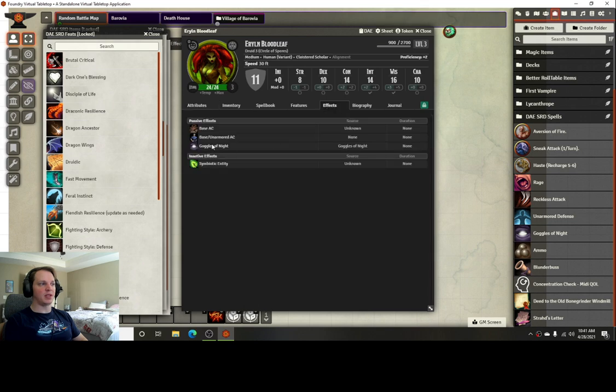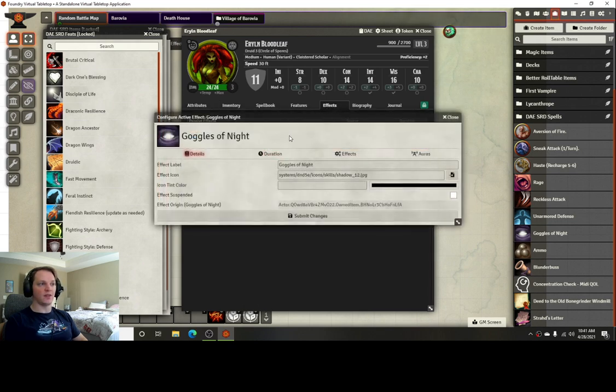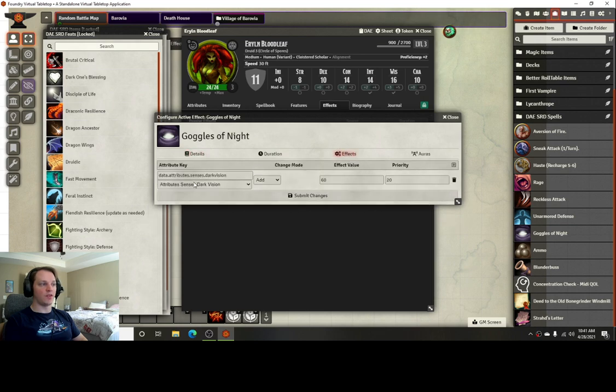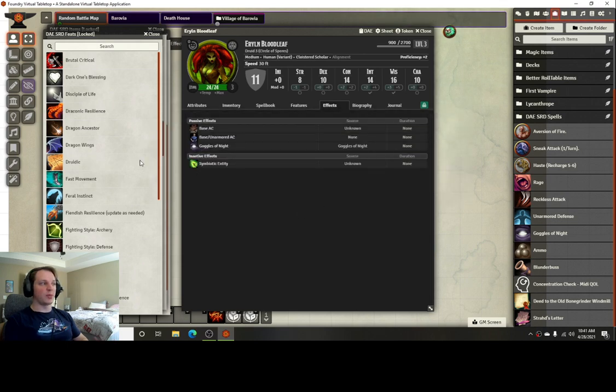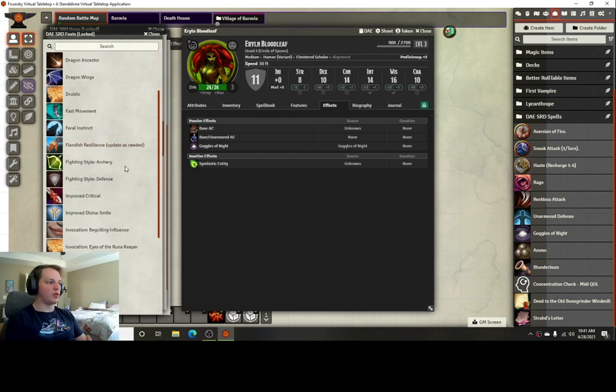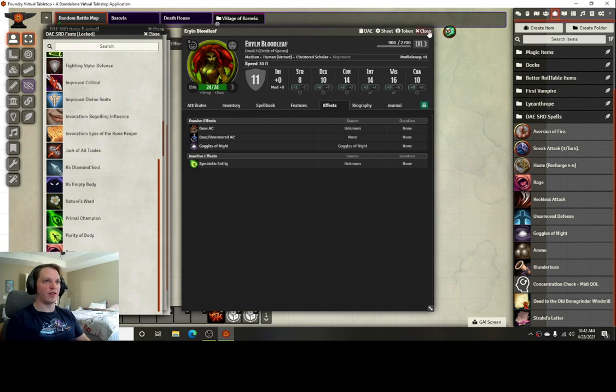And what happened is when I added the Goggles of Night, it already had the effect of giving them dark vision. It added the attribute Sense Dark Vision and it gave them the 60 feet of dark vision. So some of those items will help you out learning how to code things, and some other ones will help you with learning how to do certain effects.